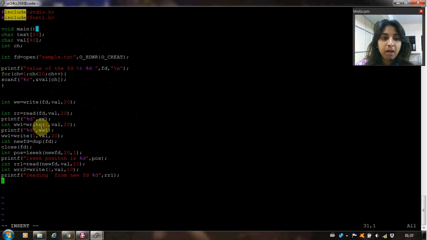Then I'm going to display whatever I have read, and then I have declared something called ww1, which writes 1, the value and then 20, and it again displays what is there, and again it writes as it is said. And then there's something called newft, which actually duplicates the file descriptor. As you can see, the syntax for that is int newft is equal to dup, and in the brackets we give ft, that is the file descriptor.